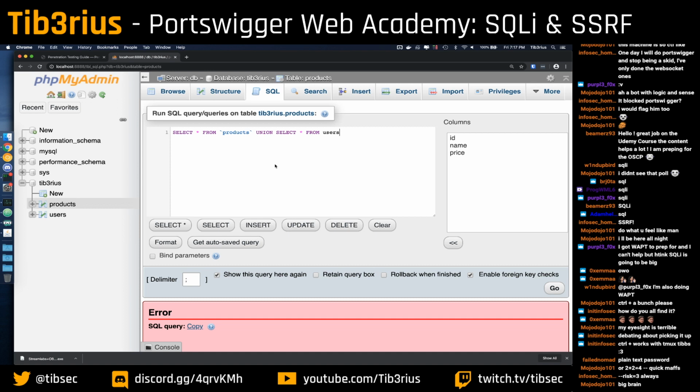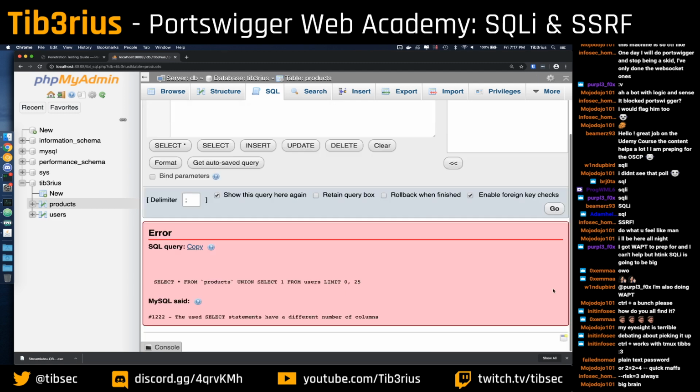But obviously doing this blind, you don't know how many there are. So what you can do is you can reference columns, instead of referencing them by name, by their ID, like an integer ID. So if we do that, we get an error, because obviously now we're selecting 1 from users, so we're selecting the first column.